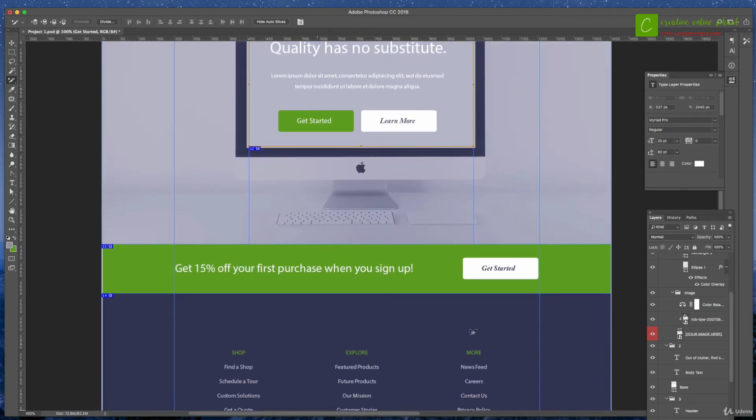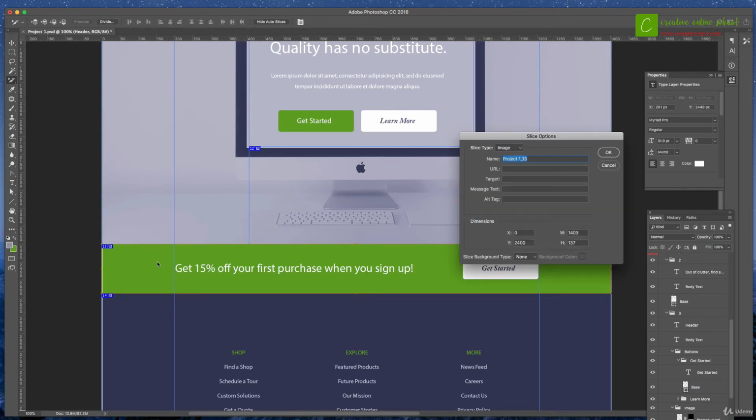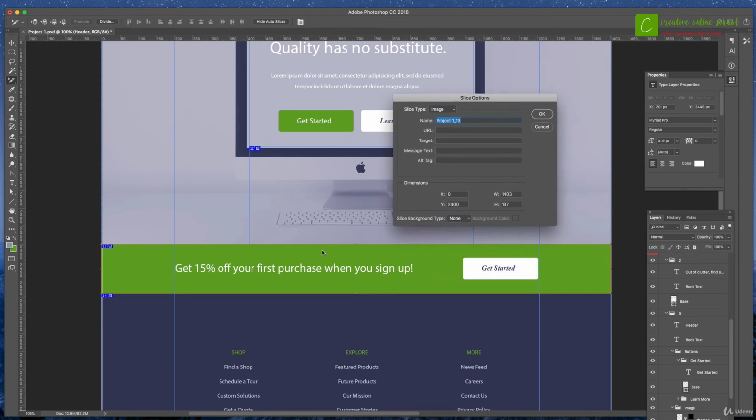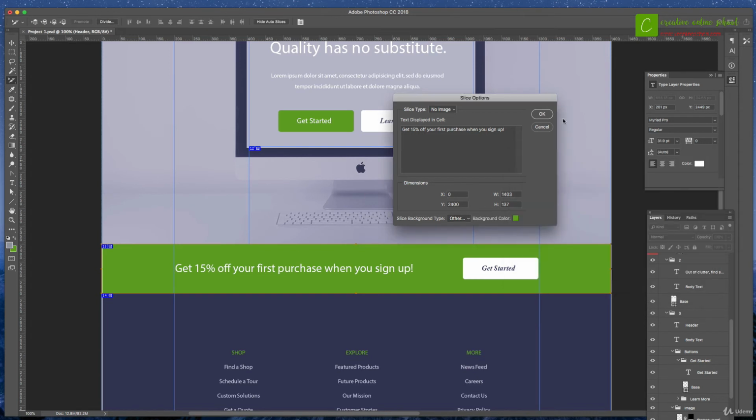And I'm going to come down here, I'm going to do the same thing that I did up here. So I'm going to copy this text and choose my Slice Select tool. Because I defined this whole big green bar as one solid area, I'm going to say No Image, put my text in there, and I'll say Background Color, Other. I drop that green. Cool. And actually, let's go ahead and add the Get Started button.